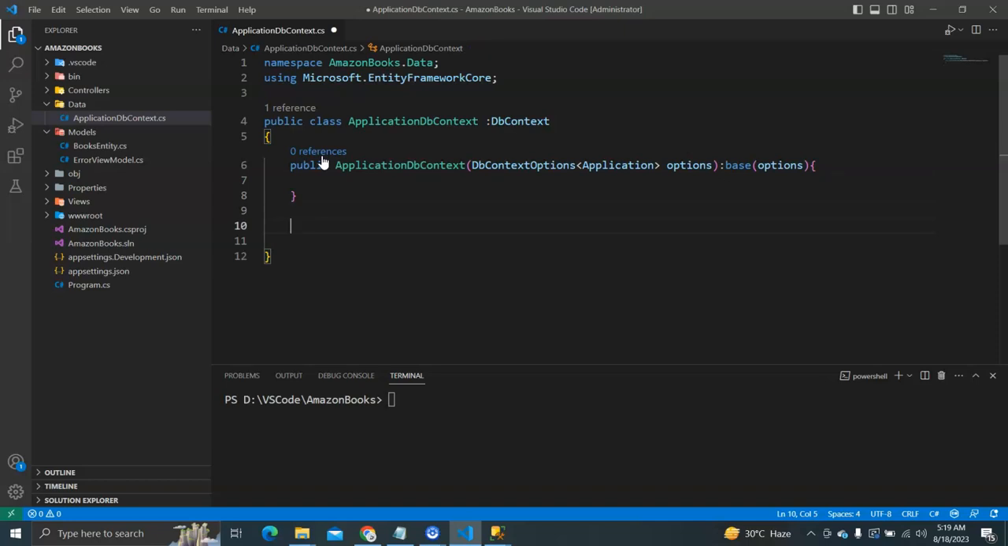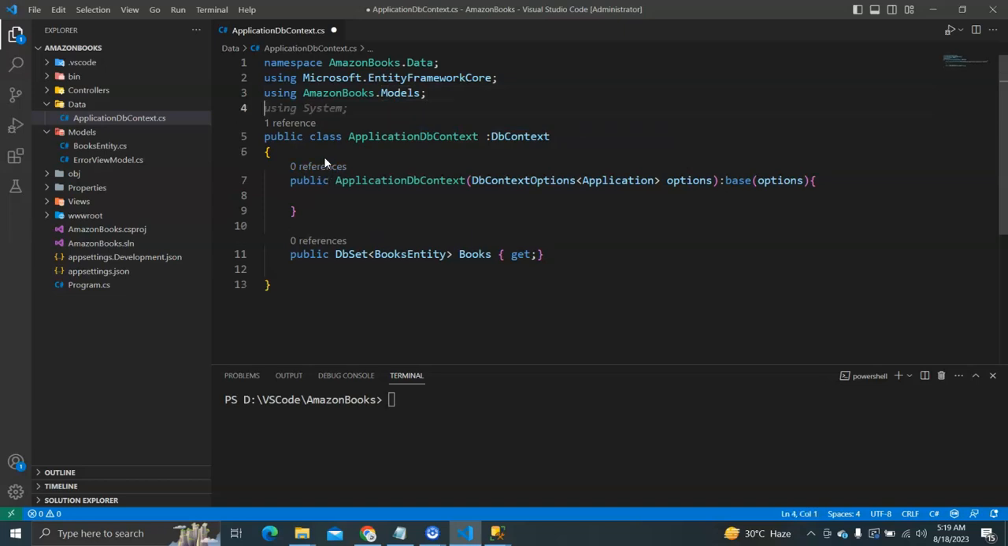So this is the name of the table. So public DbSet Books. So this is DbSet, and this is not Books, it's Books entity. This is a model class, and I will have to refer to that also over here. So I'm going to say using AmazonBooks.Models. So now this is correct over here, and this is the name of the table.